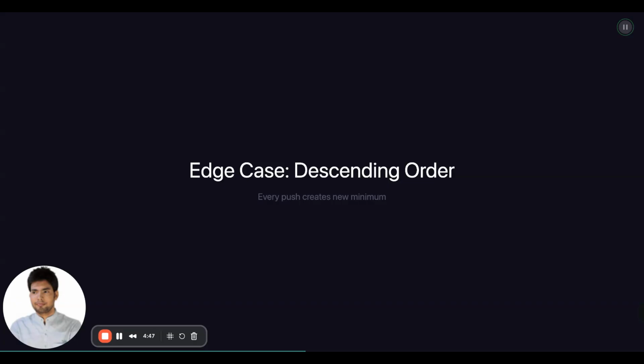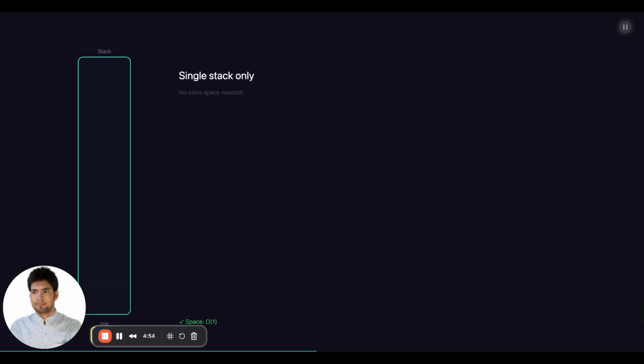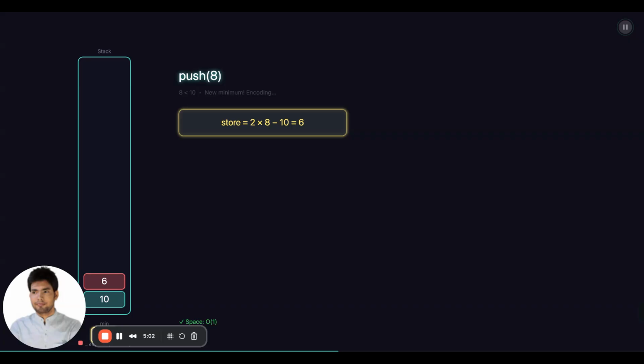Let's test an edge case. What if all elements are in descending order? Every push will create a new minimum. Fresh start, empty stack, no minimum yet. Push 10, first element, stored as is, minimum is 10. Push 8. 8 is less than 10, so we encode 2 times 8 minus 10 equals 6. Store 6, min becomes 8.